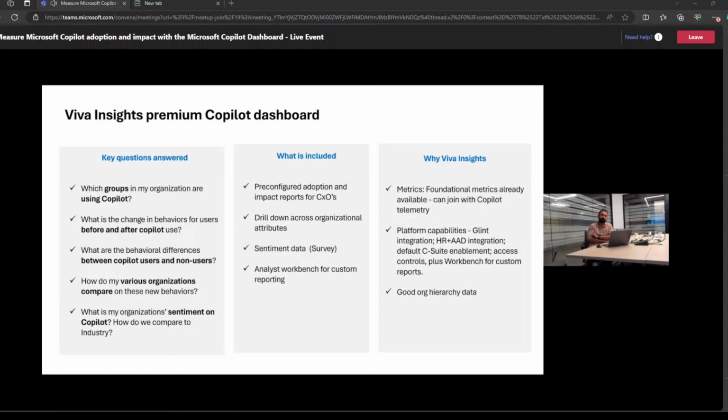Now, with all that information in the system, Viva Insights helps you to answer questions like, which groups in my organization are using Copilot well? And then helps you do other cool things like, within certain parts of the organization, what are the behaviors for users before and after Copilot use? You can compare groups because I now have organizational data. You can compare between Copilot and non-Copilot users, and in general, compare across organizations. The same thing applies, everything that I talked about regarding metrics applies to sentiment as well. And I'll show you what that looks like.